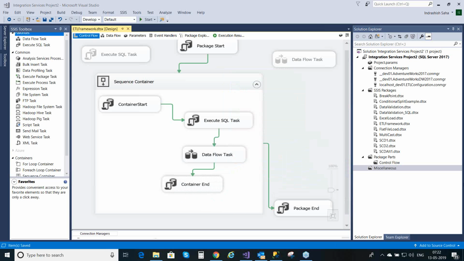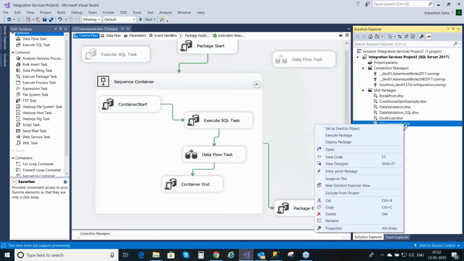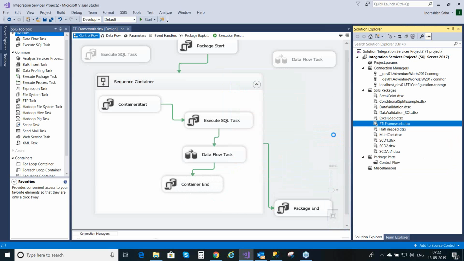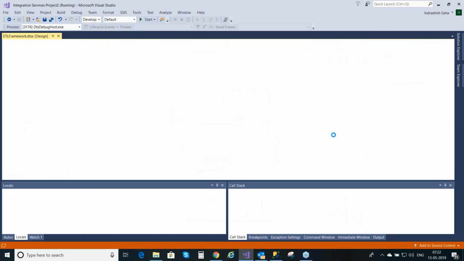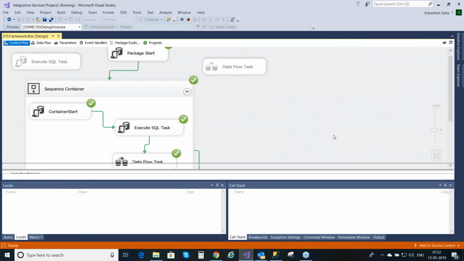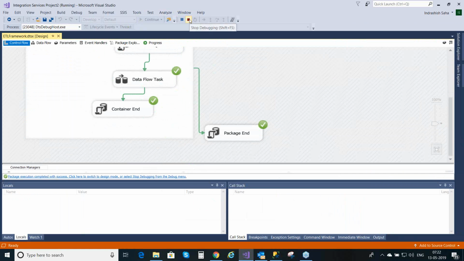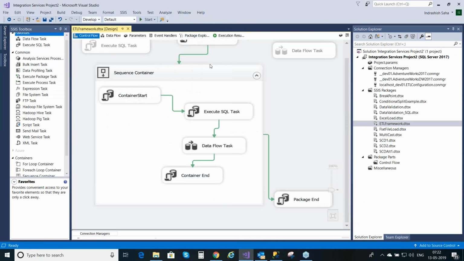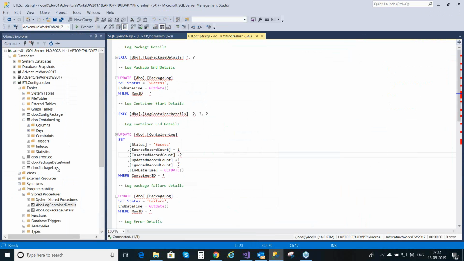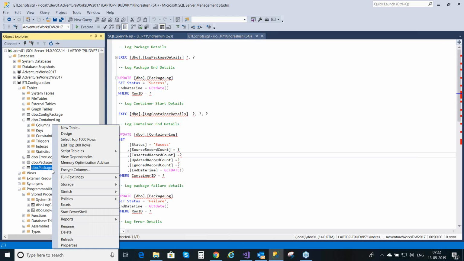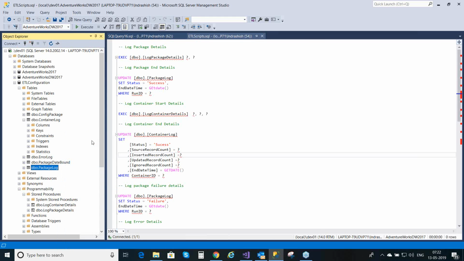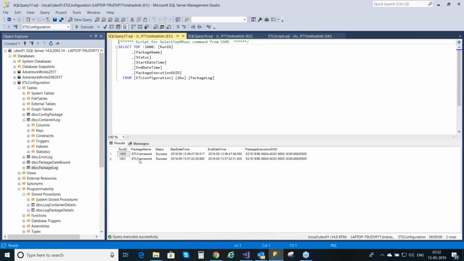Okay. Now if I run this package, okay. So if you see here, everything is successful, and if I look at the tables, you can see that a new entry is entered with success, start time, end time.